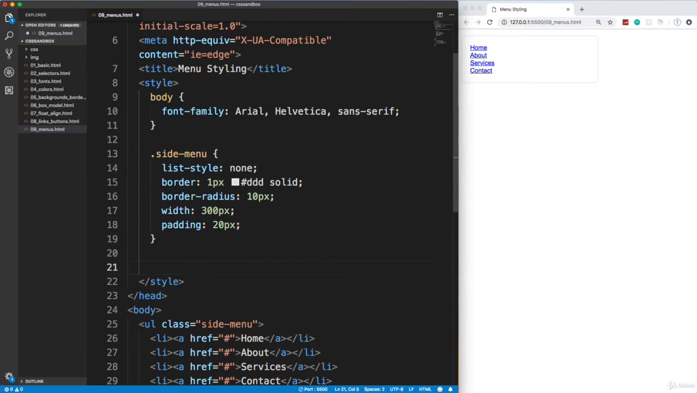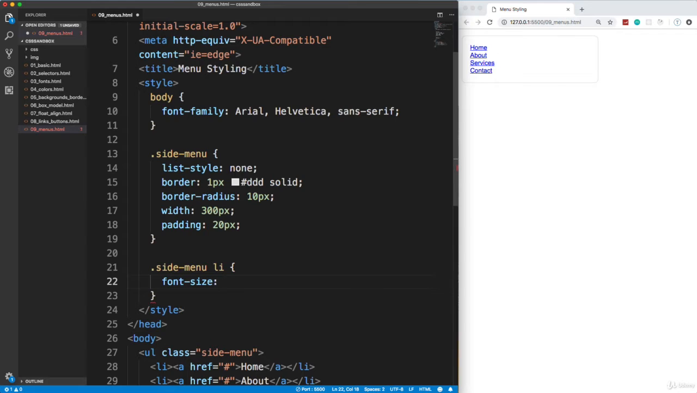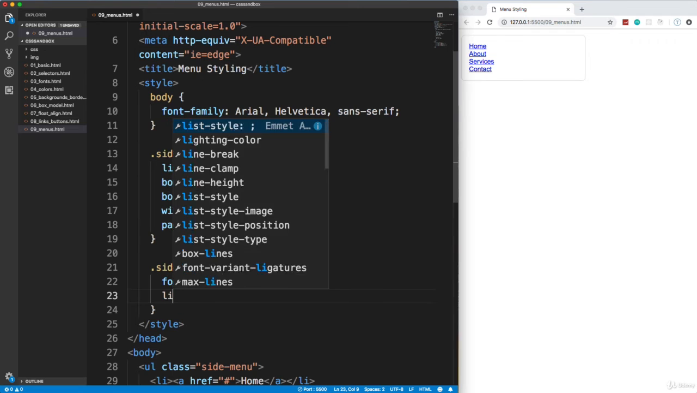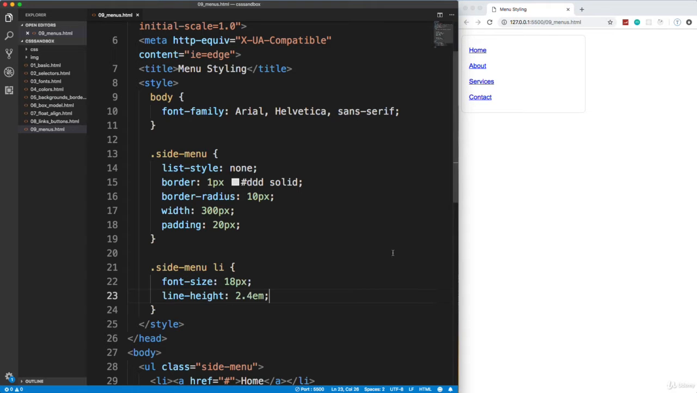So now we're going to focus on the list items themselves. So side menu list items, and we want to set the font size a little bigger. By default it's 16. We're going to set it to 18. I think I have this zoomed in. Let me just see real quick. Yeah, so that's normal. That's 100%. So font size 18. I also want them spread apart quite a bit, so I'm going to use line height and set it to 2.4 em. Save that, and it's going to spread them apart.